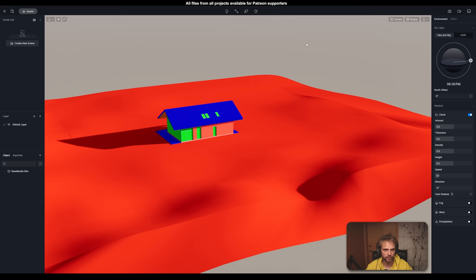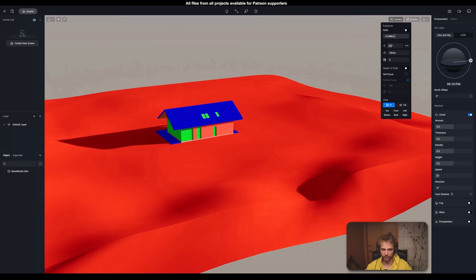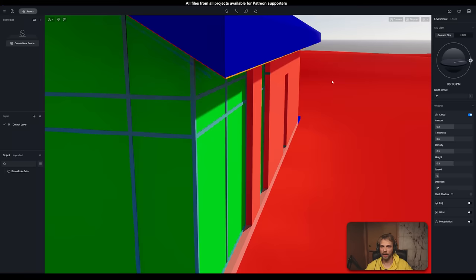On the right-hand side, we have the camera settings, and they are basically as follows. We have the exposure. If auto exposure is turned off, then your exposure is controlled through the EV values, and it will never adjust, no matter what kind of environment the camera is in.